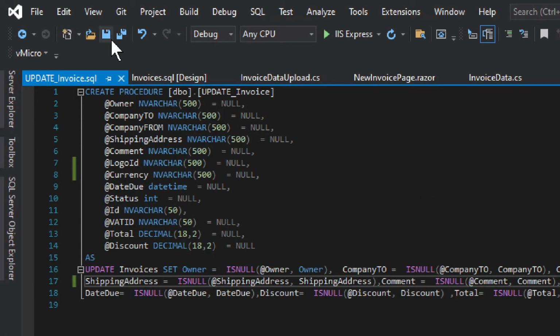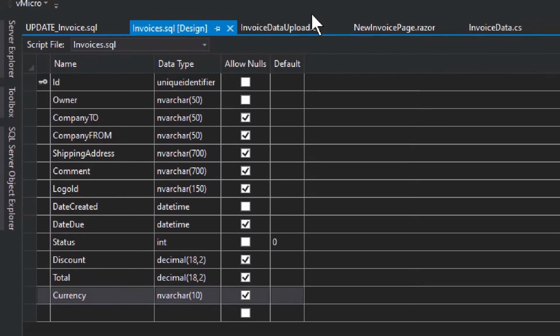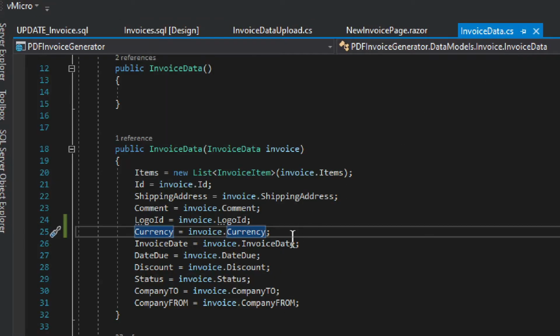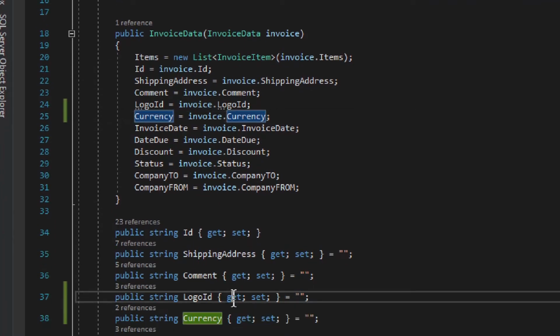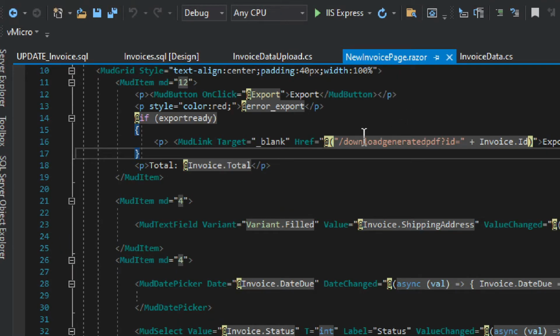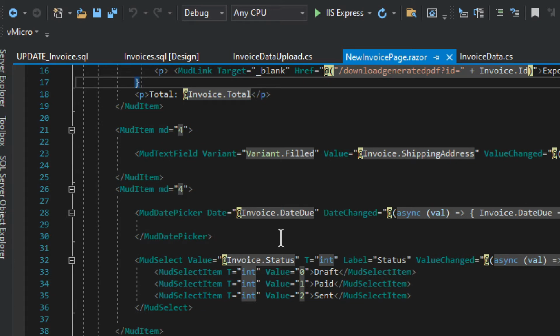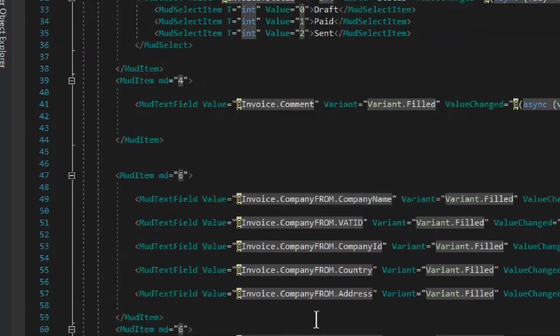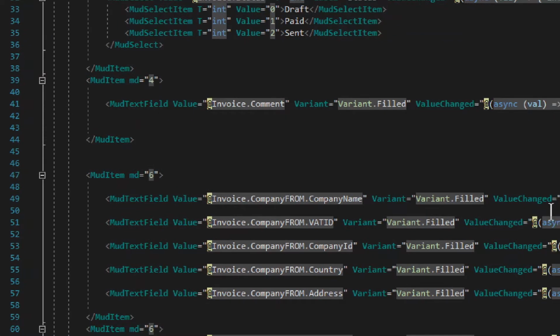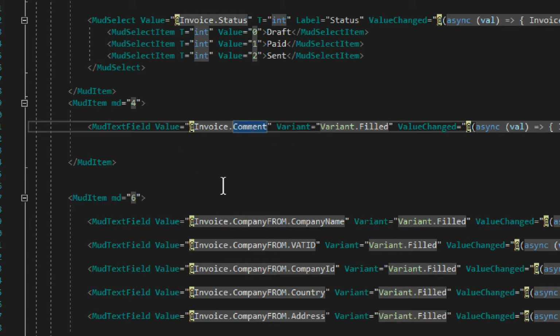I believe the stored procedure will work. I believe the table will work, and we also have the invoice data. The invoice data model has been adjusted. Now we need to get into the new invoice page, and we need to find a place for it, right? We need to find where we can actually put it and place it. Now I will do it. I have selected a space for it, and that's going to be below the comment field.